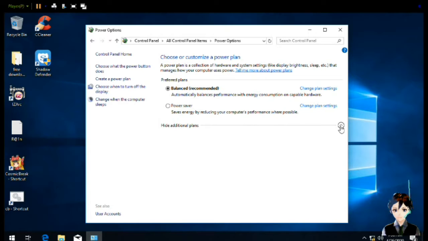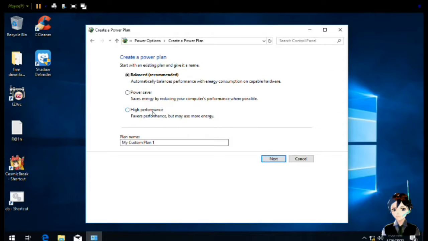Sometimes what I really like but doesn't exist, some code is this one, High Performance. So when we only see Balanced, Recommended, or just Balanced and Power Saver, creating a new power plan will be better. You load it and adjust to High Performance. It always exists in here, but not in there. So let's click next.